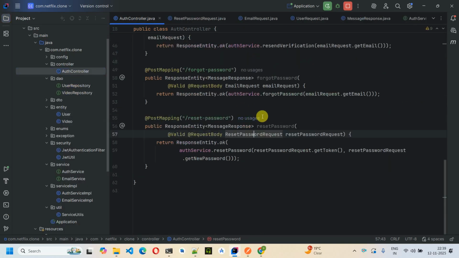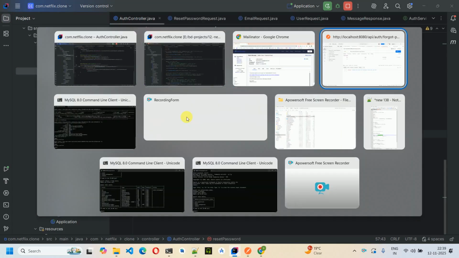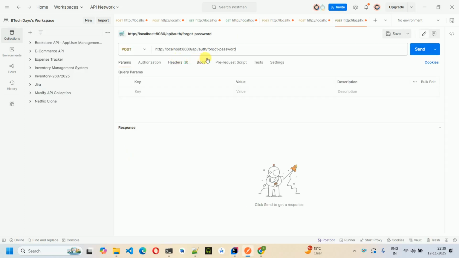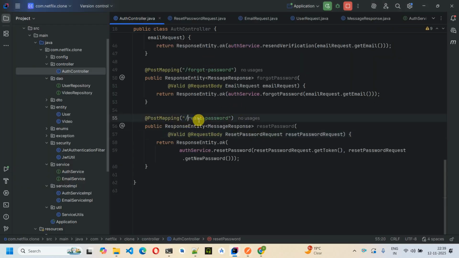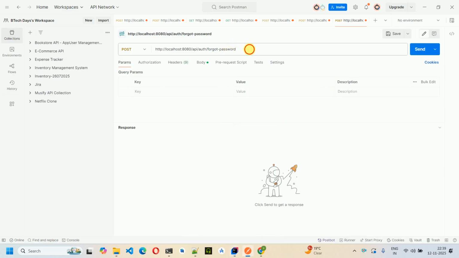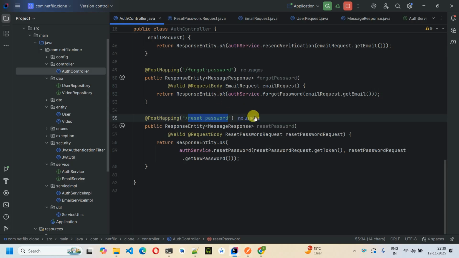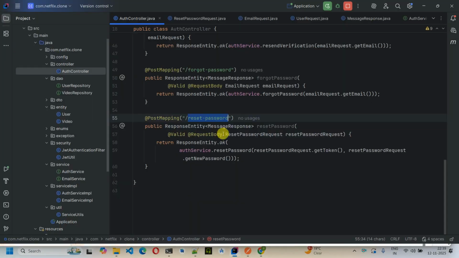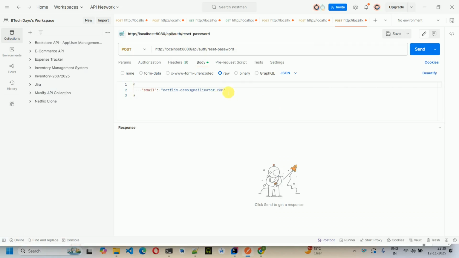Go to auth controller and just move back over here to Postman. Copy this and duplicate this one. Let's quickly copy this reset password. Go to body. In the body we need email and we need the token. We will get the token for the password reset from this one. Move back over here to Postman. We will pass the token inside this one as well, and try to send this.